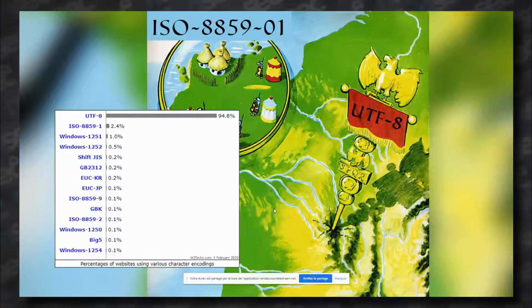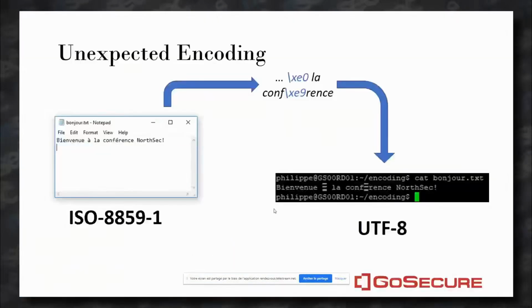But slowly, even now, Windows is switching to a default of UTF-8. I think it's in the past 2 years that they are starting the switch for both the system and console of Windows. So what can happen if there is no encoding declared and you assume that it's UTF-8?